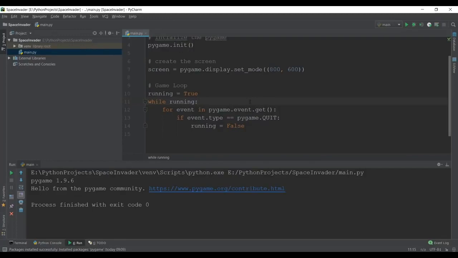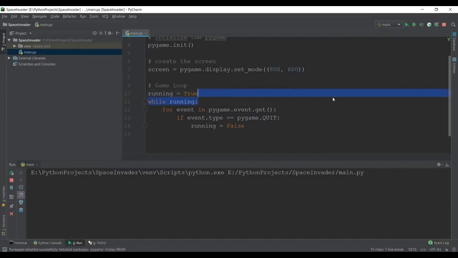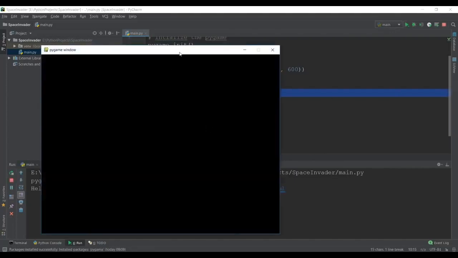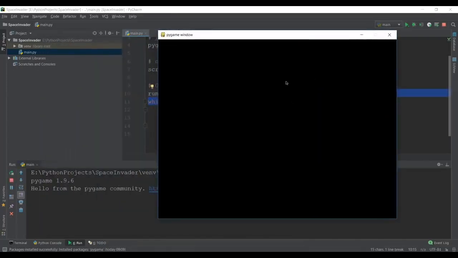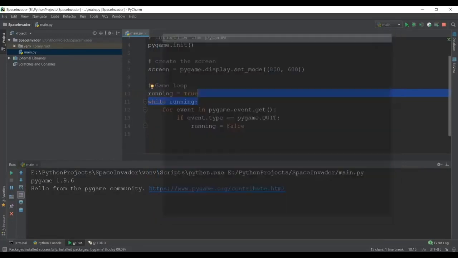Anyways guys, this is pretty much it for this video. In the next video, we are going to change the title and add some stuff into our game window. So I'll really look forward to that. Right now it's just black and it's just saying pygame window, which is not cool. So we are going to look into that in the next video. I'll see you over there.